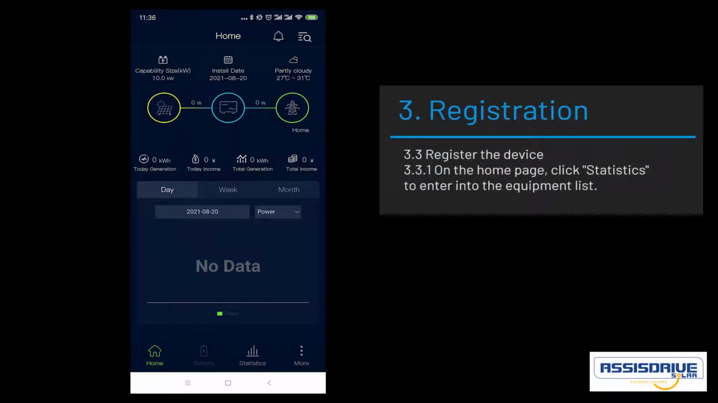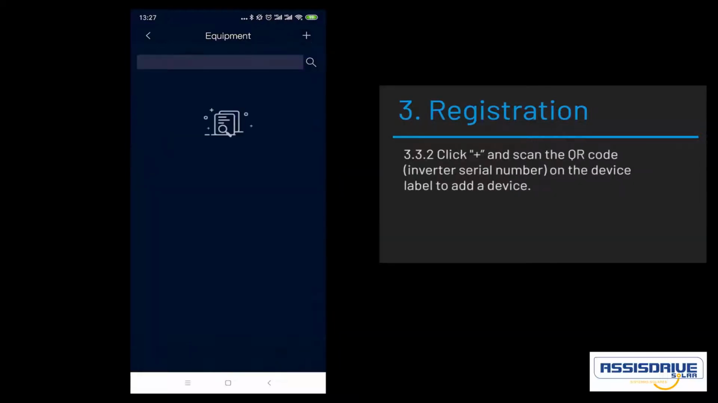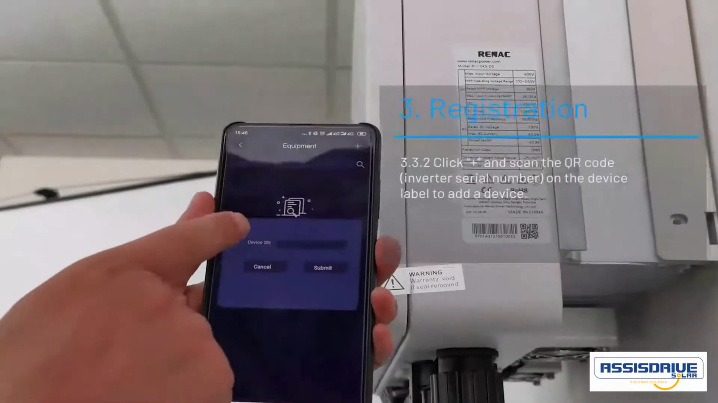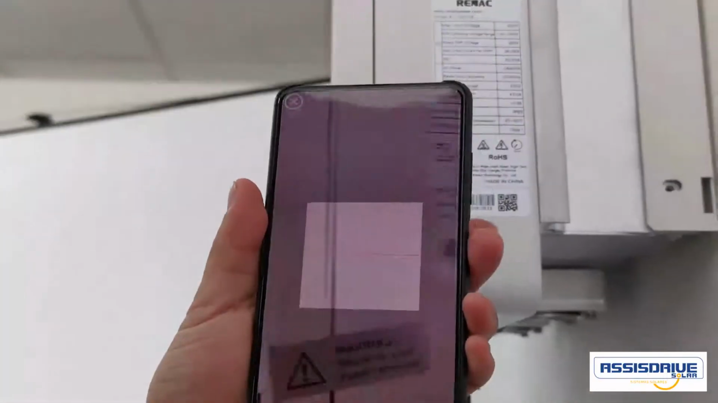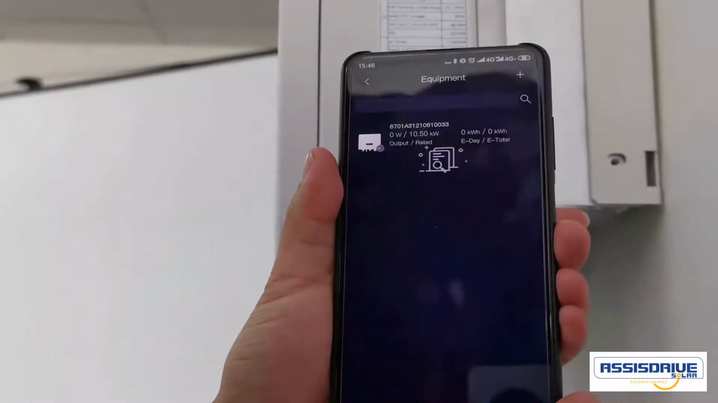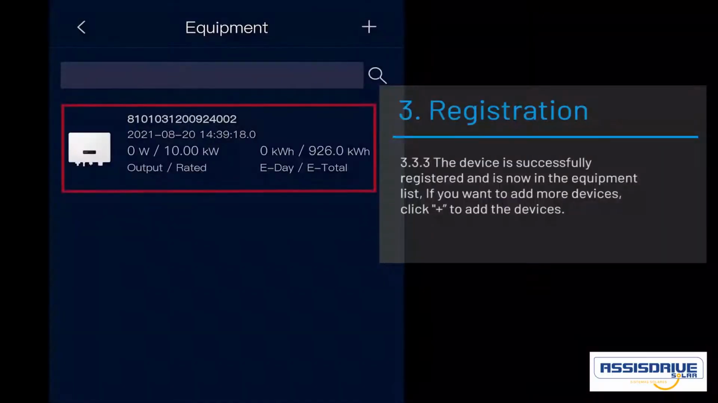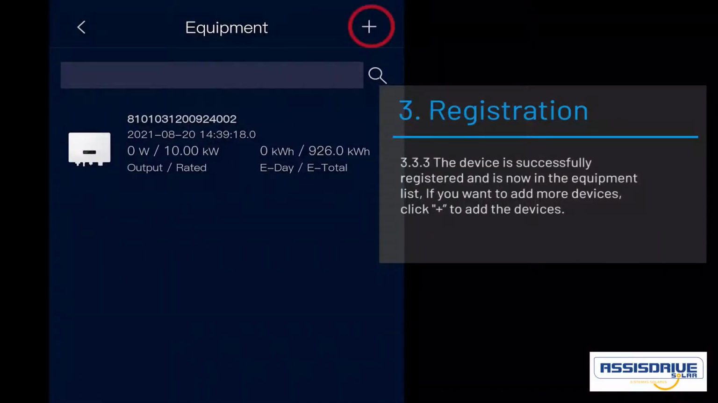Register the device. On the home page, click Statistics to enter into the equipment list. Click the plus sign and scan the QR code, inverter serial number, on the device label to add a device. The device is successfully registered and is now in the equipment list. If you want to add more devices, click the plus sign to add the devices.